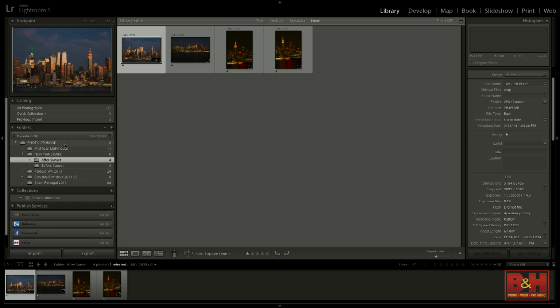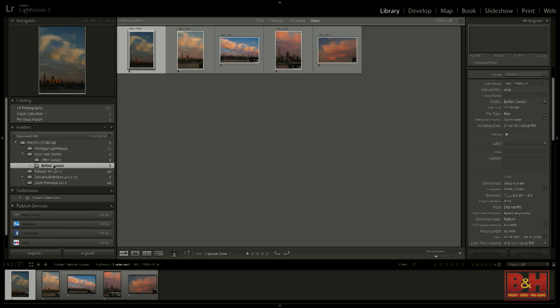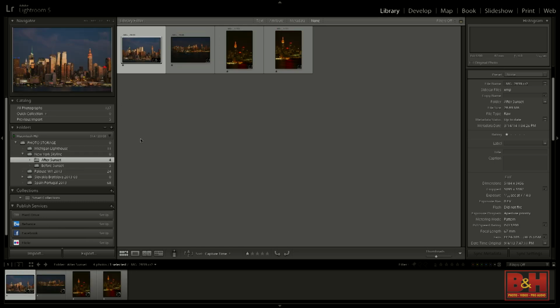So I've got the after sunset folder and the before sunset folder. I'll just go to each of those folders individually. And it's surprising to me sometimes that photographers don't realize that this is possible. We can move our photos from one folder to another inside of Lightroom.